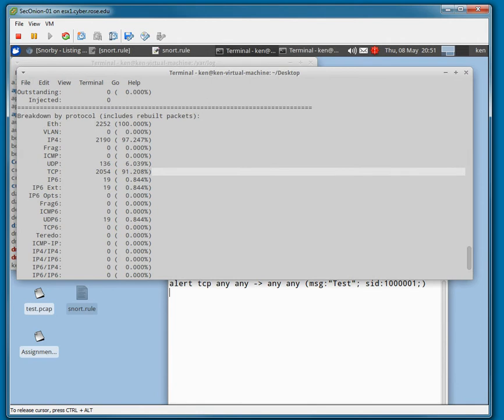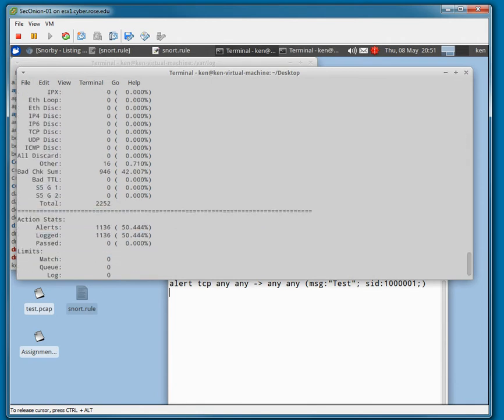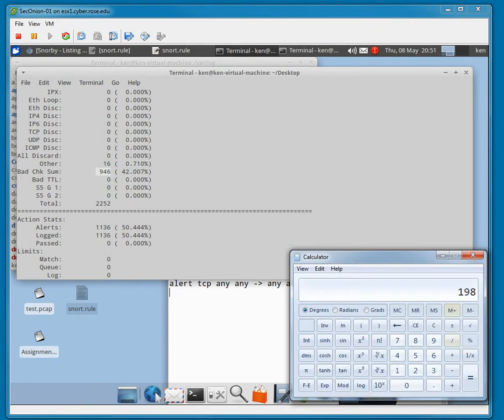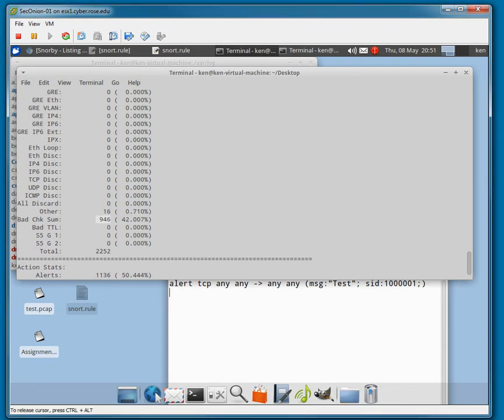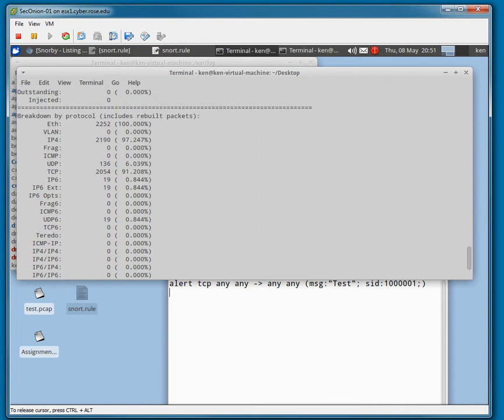The reason is some of them are broadcast, some of them are bad checksums. You actually notice 946 of these are bad checksums. On the assignment they actually do match up perfectly, just because I'm on a different network. This network has a lot of different stuff, like a lot of IPv6, that isn't on the assignment you're going to be using. But okay, let's change this rule.